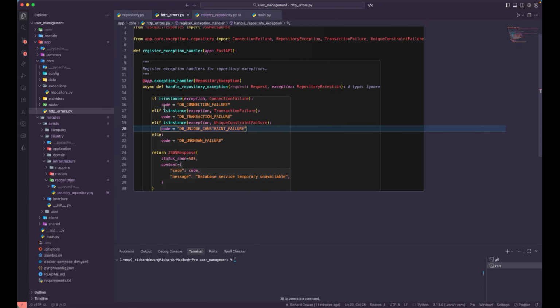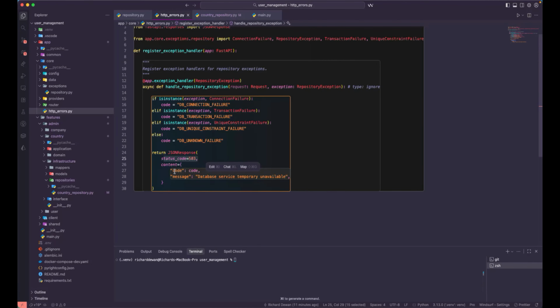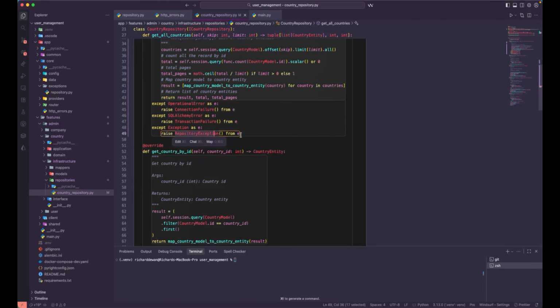And based on that one, we have defined that in the front end we are going to return a JSON response with the status code of 503, and in the content we will return the code. Maybe it's the connection failure, transaction failure, or the unique constraint failure, or else the DB unknown failure, and a generic message.